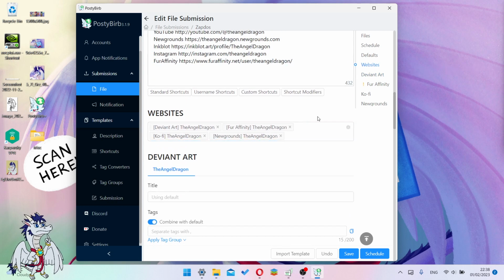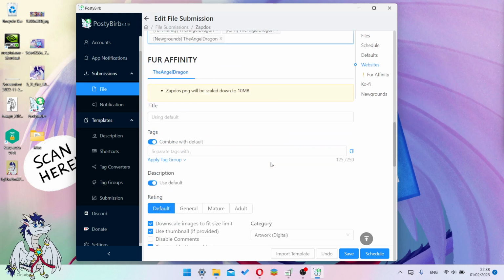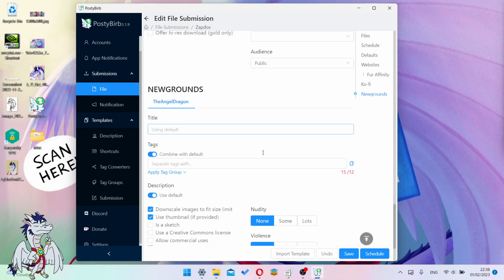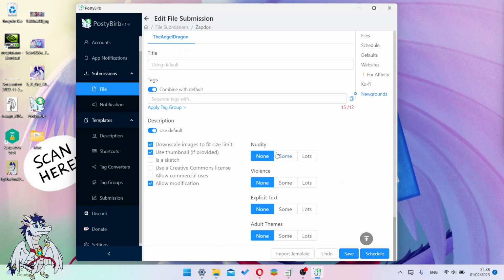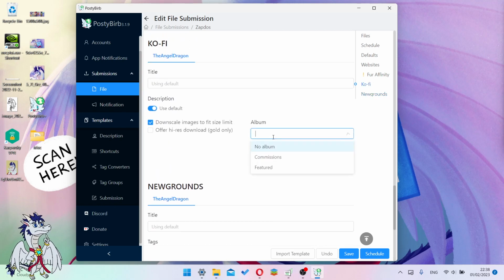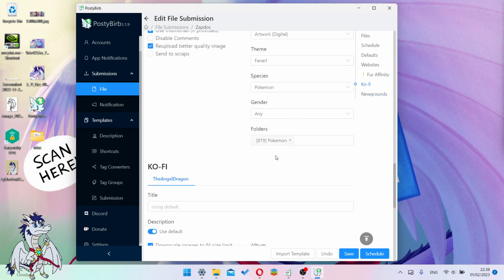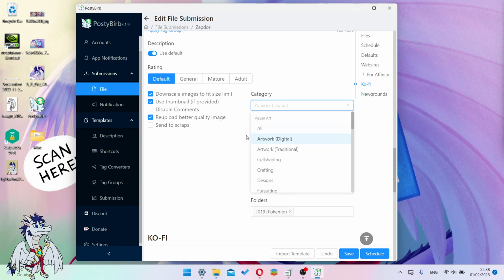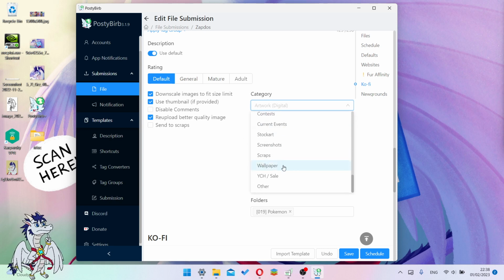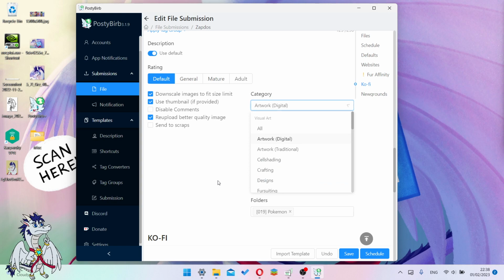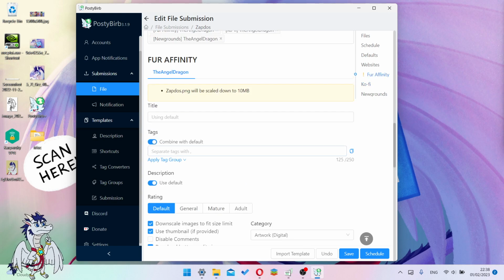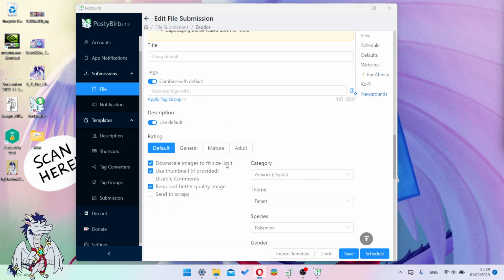I'm not going to do the DeviantArt because I already have DeviantArt on there, but as you can see, it has all the options pretty much for every different website, and it also has the folders. It is able to download folders from each of the different places, and you can choose from here. So that's really neat. Obviously, if you want to create a new folder, you have to go to that website directly in order to do that. But otherwise, it's not too bad. This is a really nice feature.